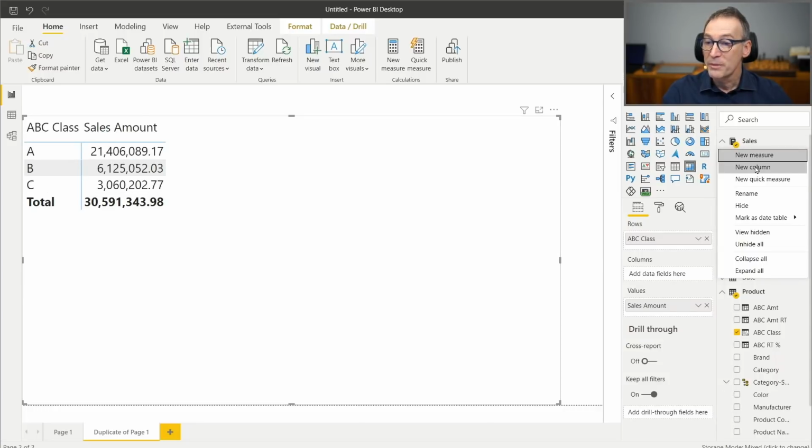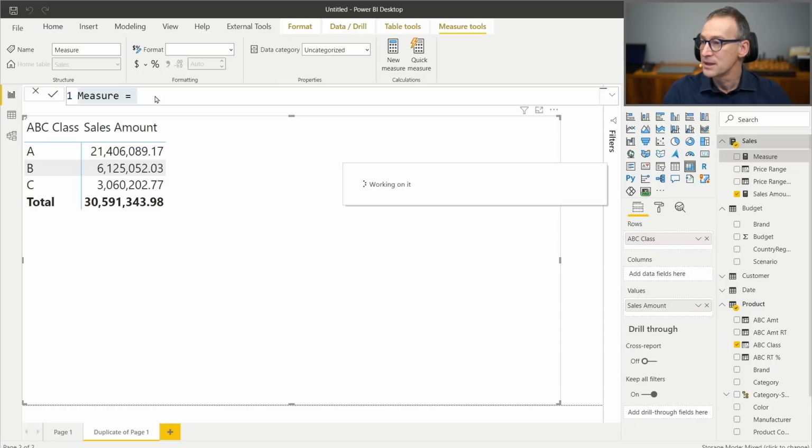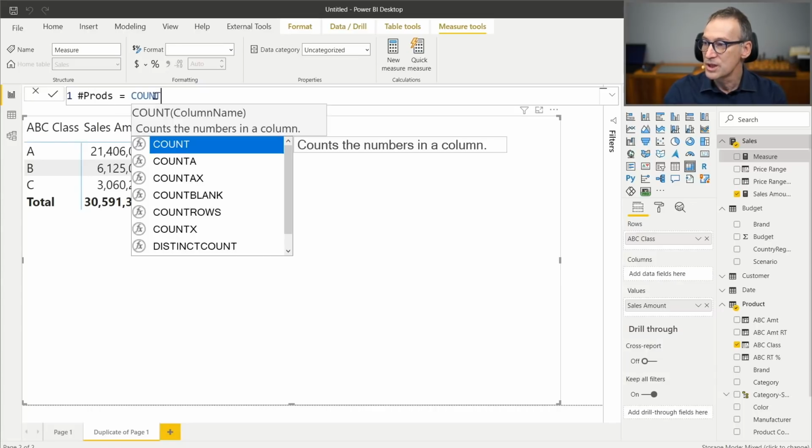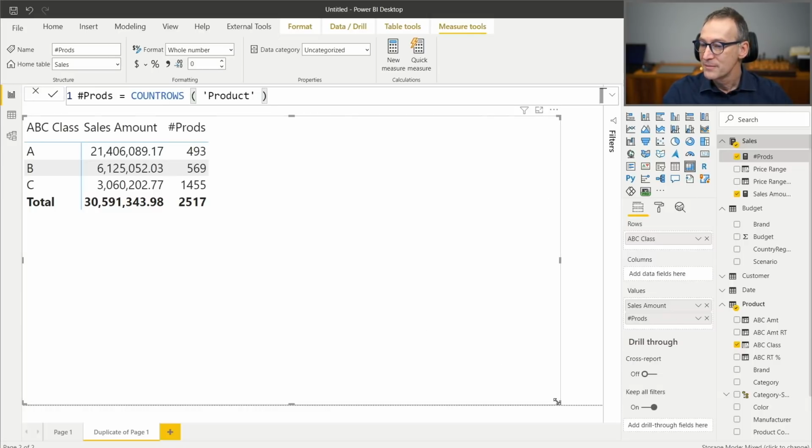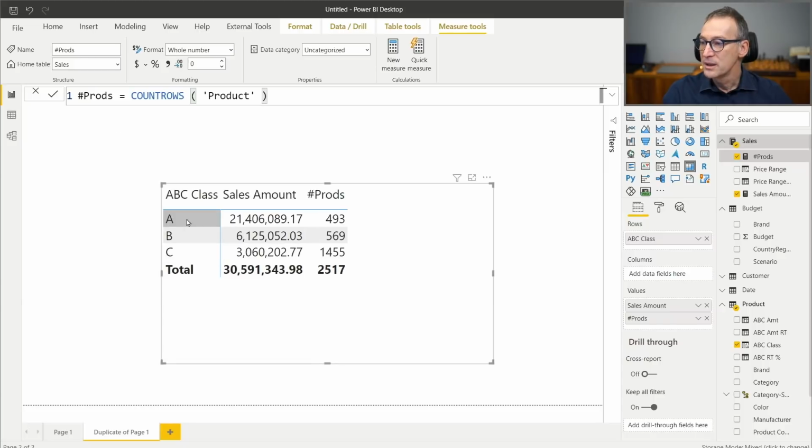If I want to know how many products I have, I can just build a new measure. Let's call it number of products, which is just a count rows of product. Put it here, and here I have my report. 493 products are in class A, and they produce this amount of sales. Now, you have seen how easy it is to create new columns and new measures, add new tables, increase the power of your analytical model.